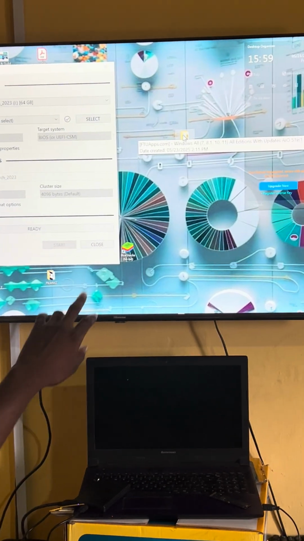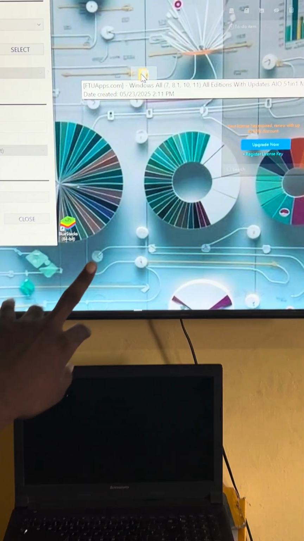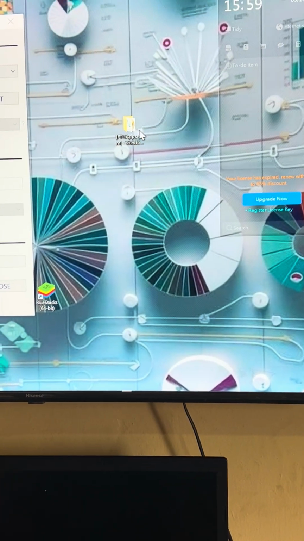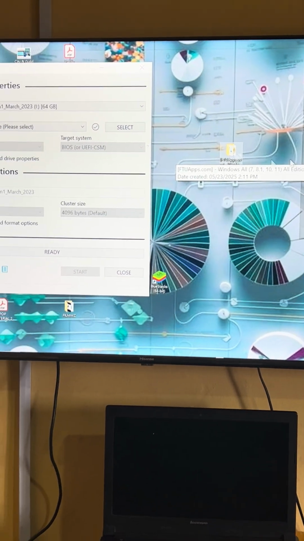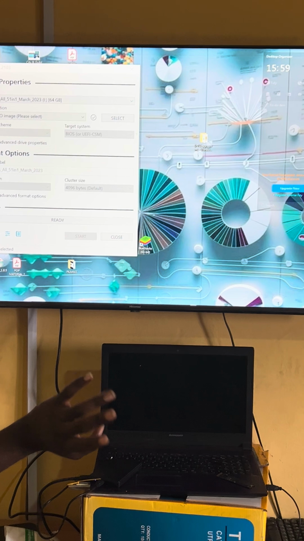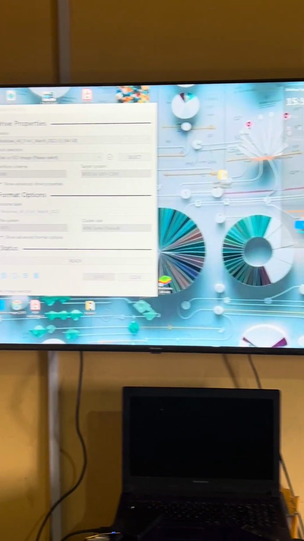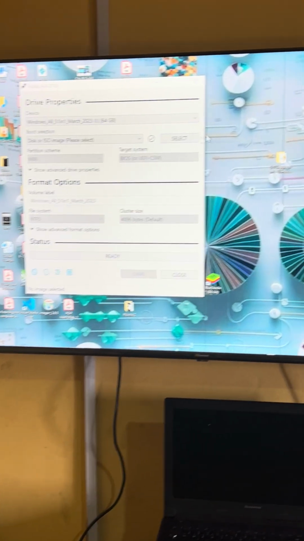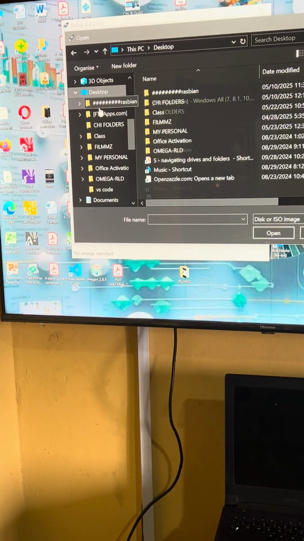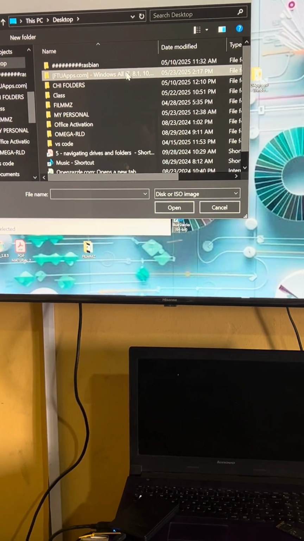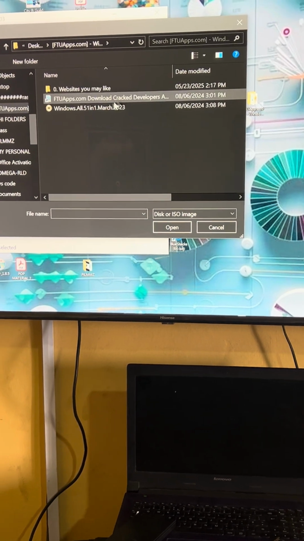You can see what it's saying here now. It's all in one. It has Windows 7, Windows 8, 8.1, 10, and 11. And it's activated. Once you install it, the Windows is genuine. So you go to select, you locate where you saved the raw file, and you pick it.